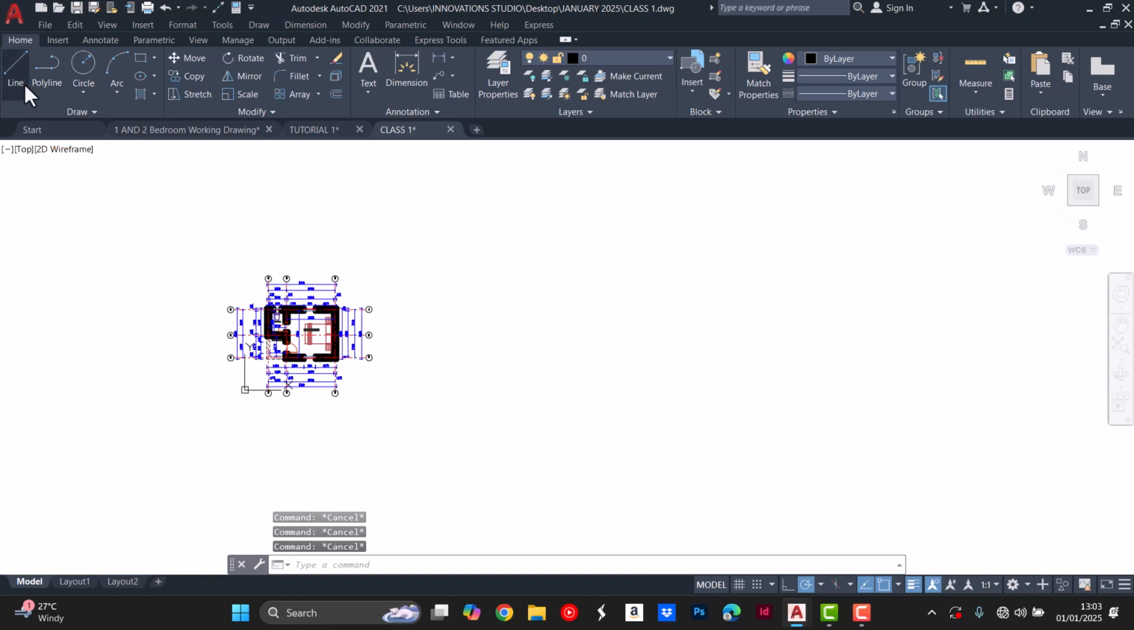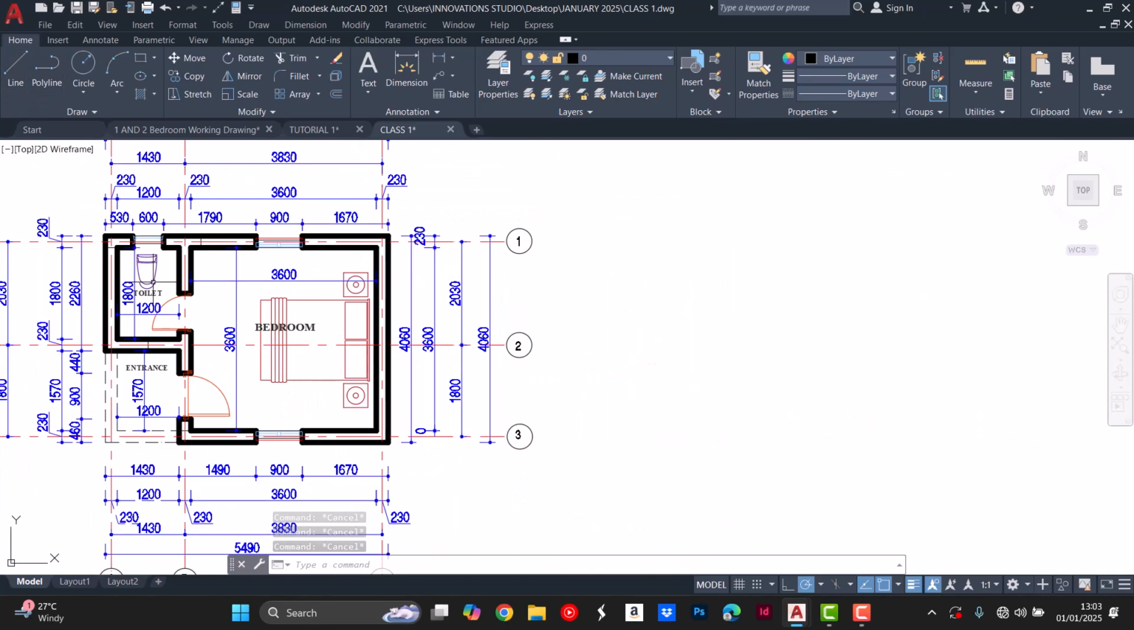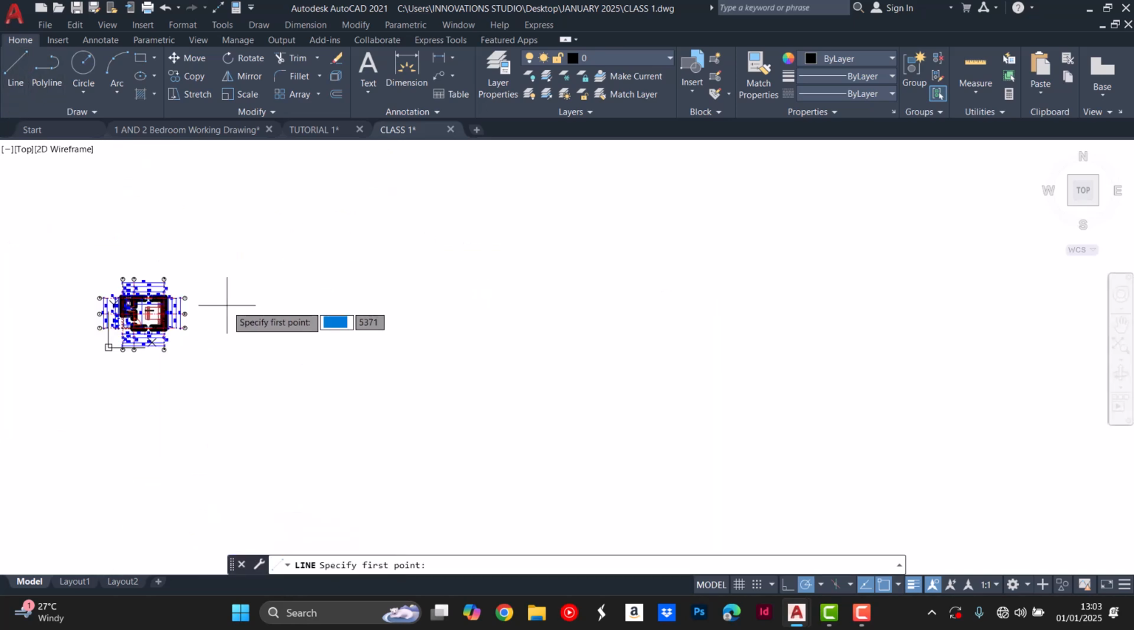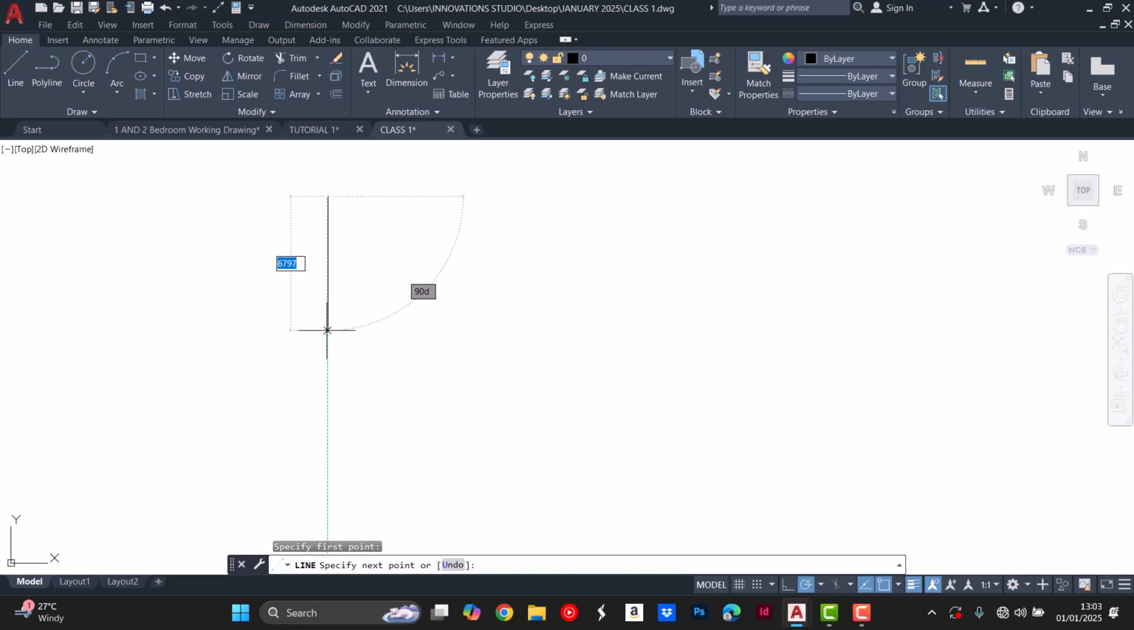So what I want to do now, with these dimensions in mind, first thing I want to do is to click on line. Then I come to this space and I click on line. I just draw it down. So you can take 6 meters down. Let's type 6 meters, 6,000, that's in mm.